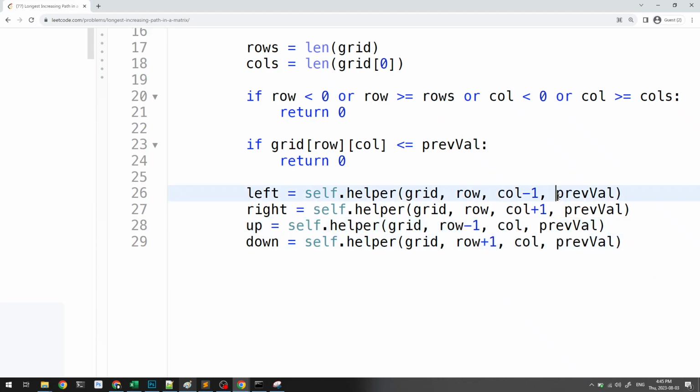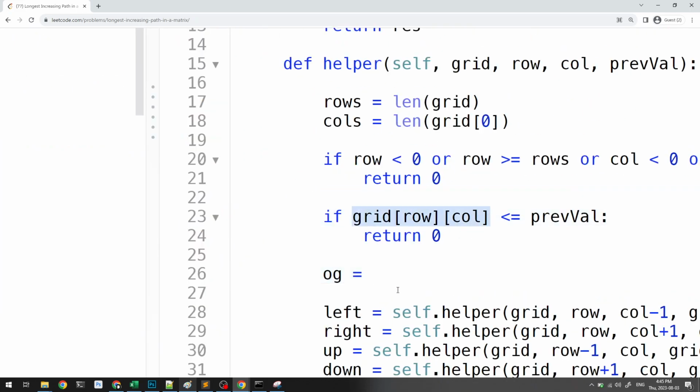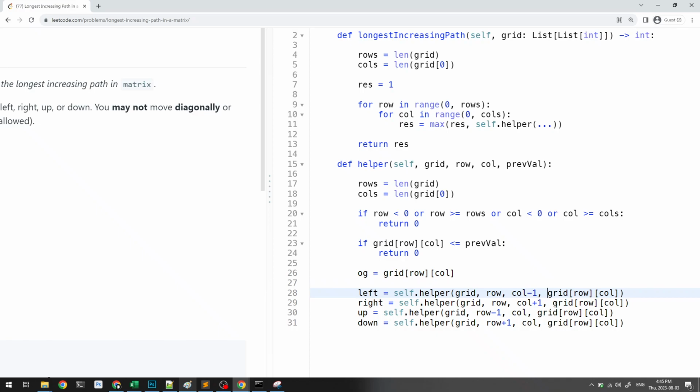Now what is previous val here? Well, previous val should now be my current value, right? This is what I'm passing in. Like I'm going from 6 to 9, so I need to pass in the previous val of 9 as 6. So it'll be the current val, which is grid at row and col. And actually, because I'm using grid at row and col quite a bit, let me just define OG here. I will call OG the original, as grid at row and col. And then I will reset this to just be OG. Okay, perfect.